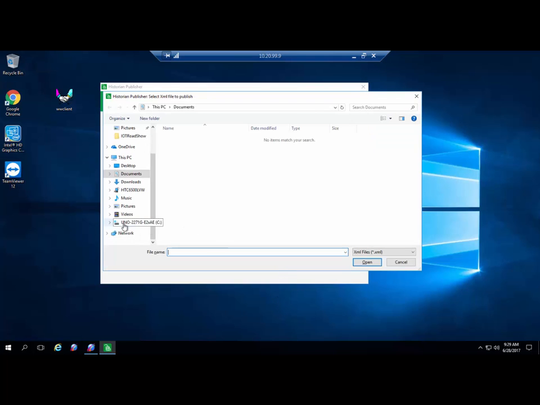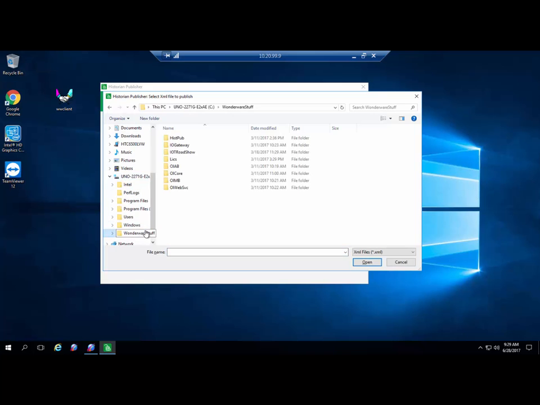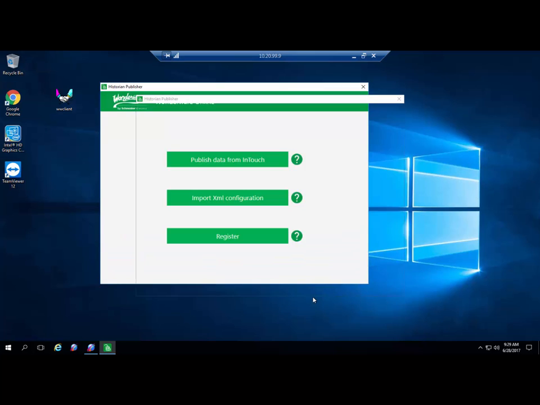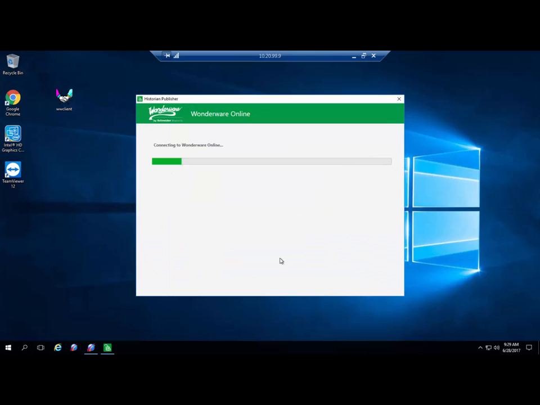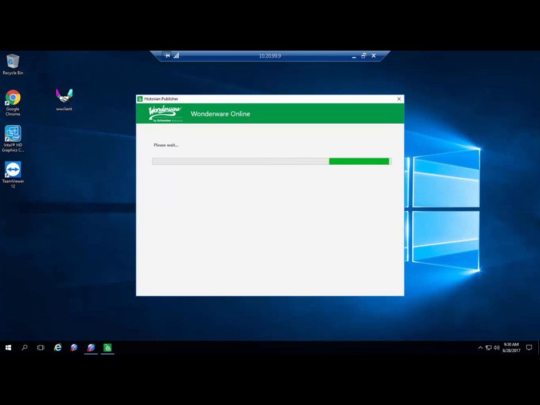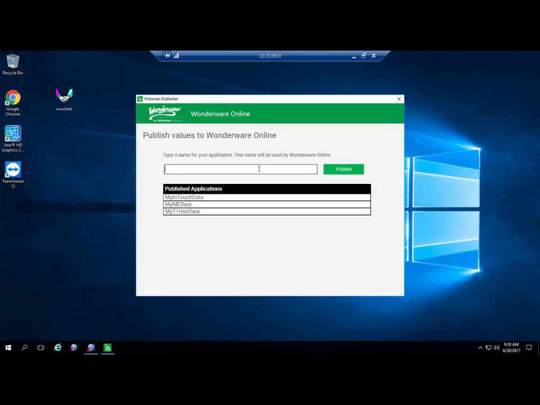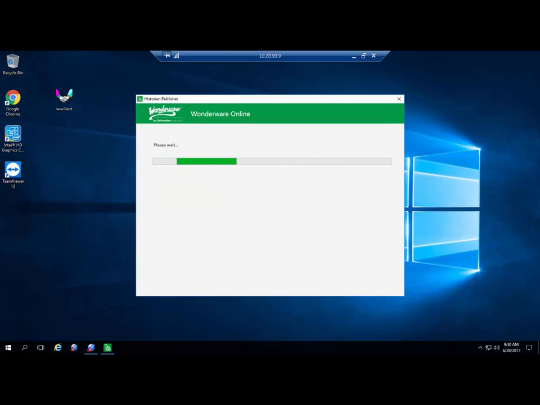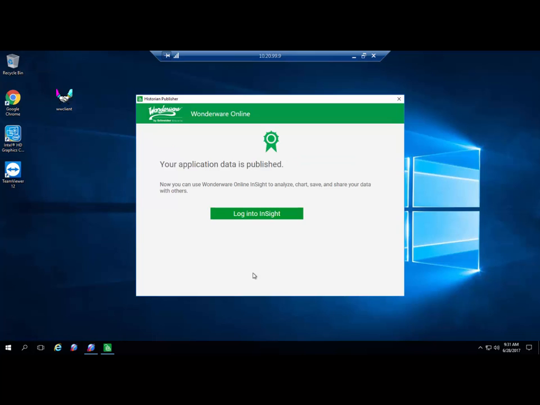If I go down to the directory where that XML file is, I'm going to pick this XML file and say open. I'm going to have to log into Wonderware Online. It's going to ask me what solution I want to push my data into. Now it's going to ask me what I want to call my data. I'll call it my IO data and publish it. So it says that my application data was published.